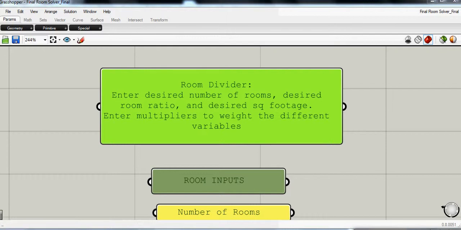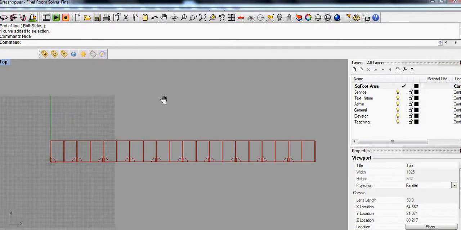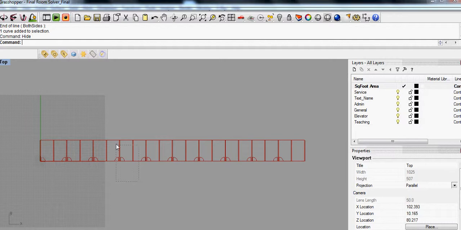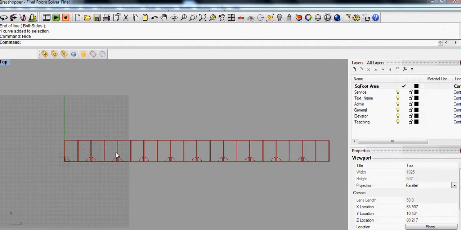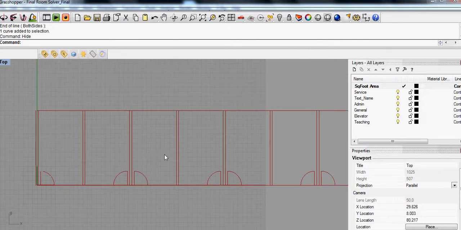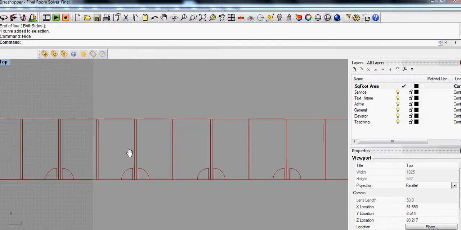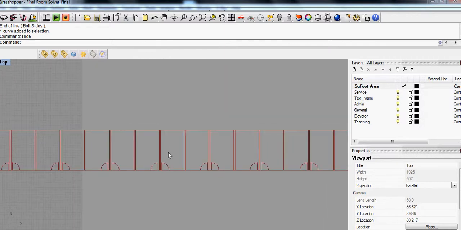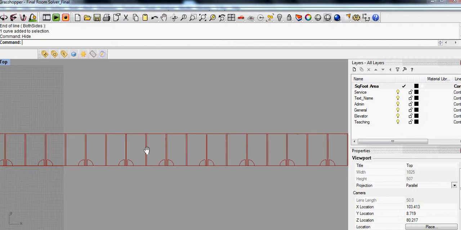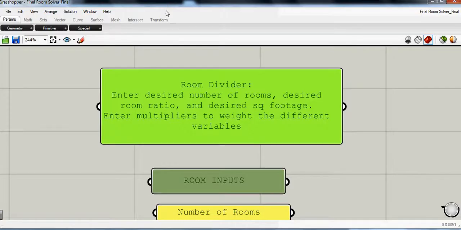What this uses is Galapagos, which is an evolutionary problem solver, and it'll iterate through different variations to find the best fit solution. So let's go to the Rhino file really quick here. So basically what you see here is a series of rooms, basically diagrammatically drawn out. But what we're going to do now is weight the different factors and see what the results are.